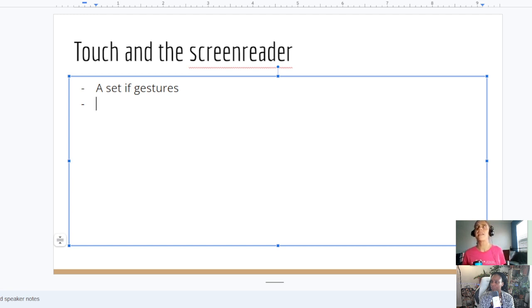See, I'm trying to think. I didn't make notes on... I'm so excited about touch screen readers and touch screens. Let's see, what else do I need to cover on that?